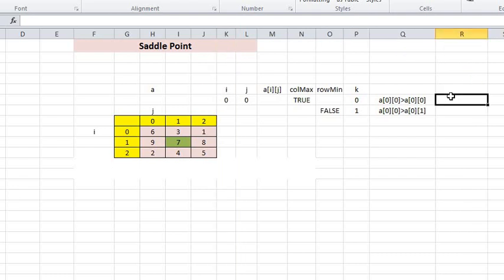Let me just write it over here. This is for checking out the rows, and this is for the columns. So I will write it over here. If, because it has already checked that it is greater than this, right?